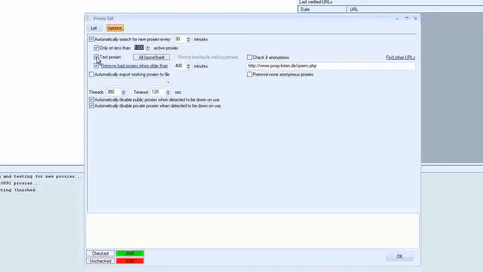Most of these public proxies you'll find are going to be bad. So we want to test everything. This is actually a setting here. So we want to set it to all good and bad. We're going to test all the proxies. And we're going to remove bad ones every 400 minutes is how I like to set it.